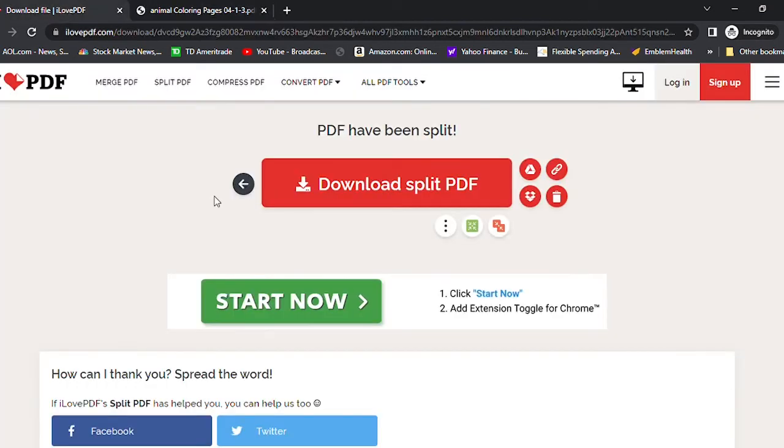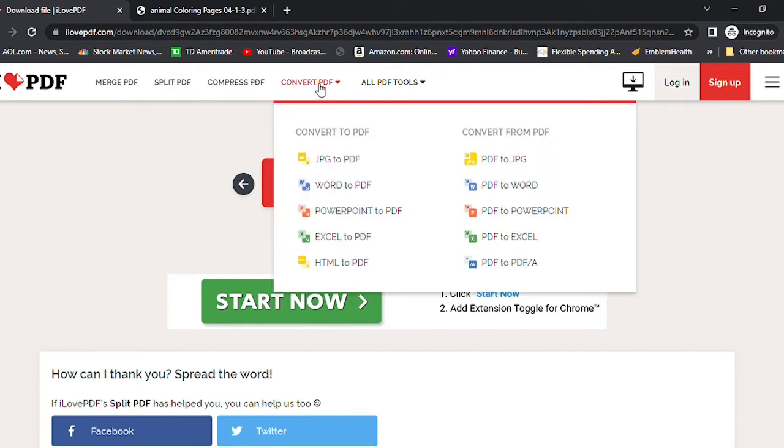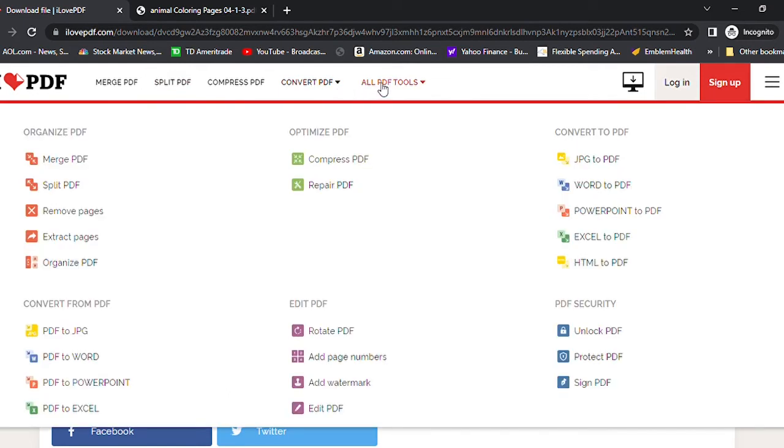And it's one of the more useful tools if you have a PDF file you need to change, add, remove, or let's say again split. So you can do a lot of stuff. This is all the things you can do: merge, split, remove, extract, organize, compress, repair, even JPG to PDF, Word to PDF.